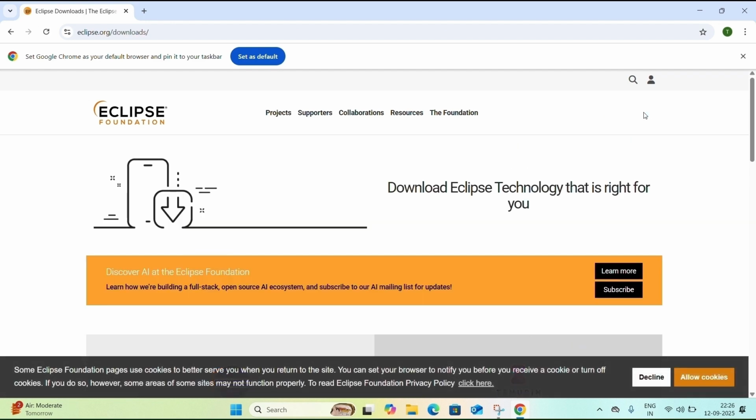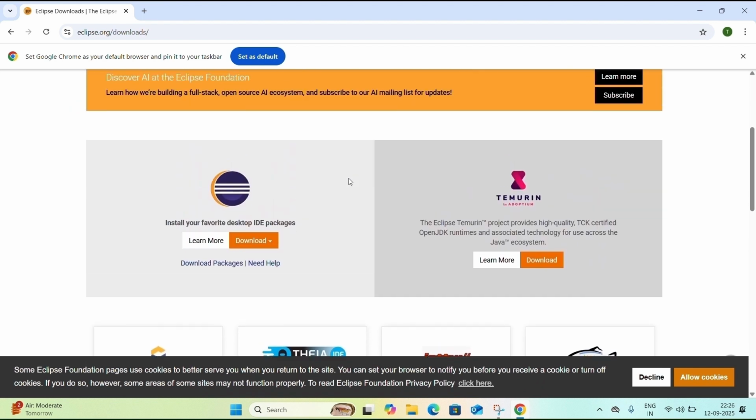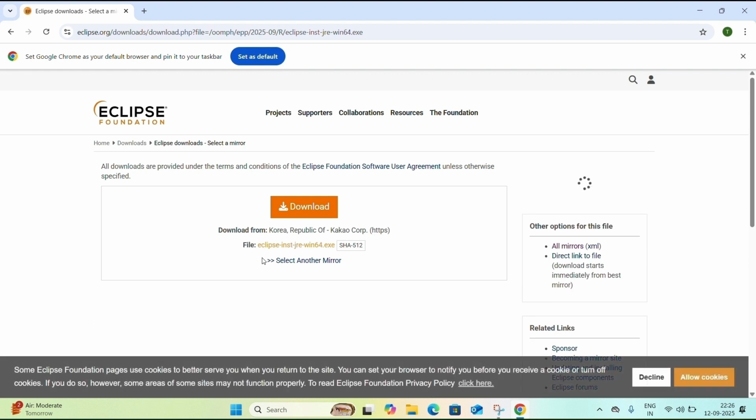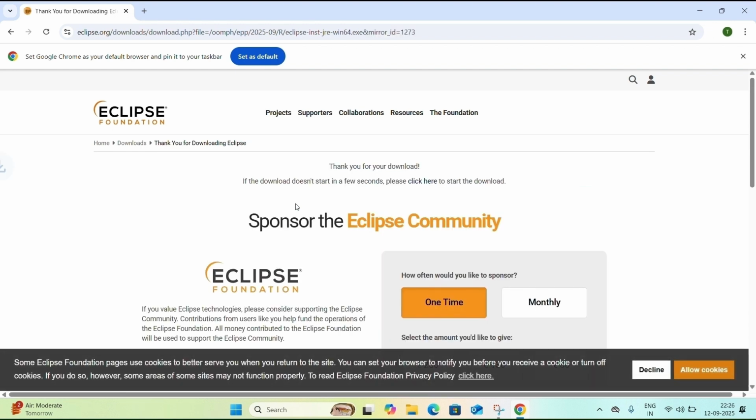Just scroll down. Again click on the download drop down button. Select download x86_x64. Now click on download for the exe file. Download has started.